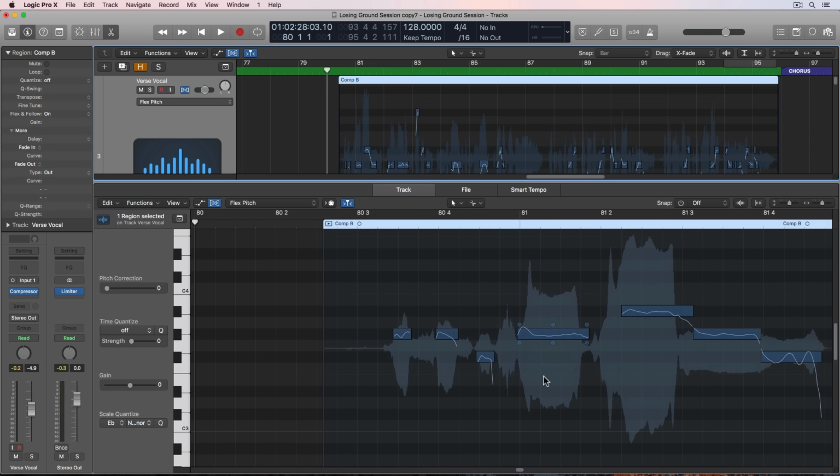All right, so off screen, I got the second verse finished. I just went through the same process of tuning the notes, adjusting the vibrato where necessary, adjusting the pitch drift, and the timing where necessary.